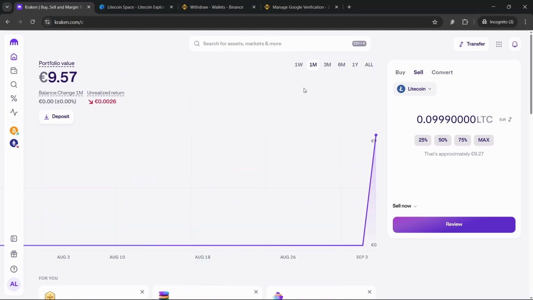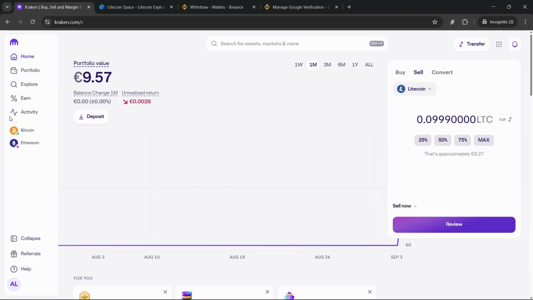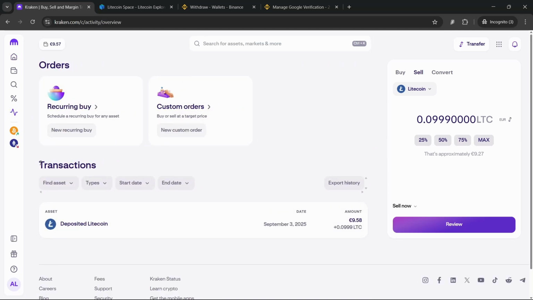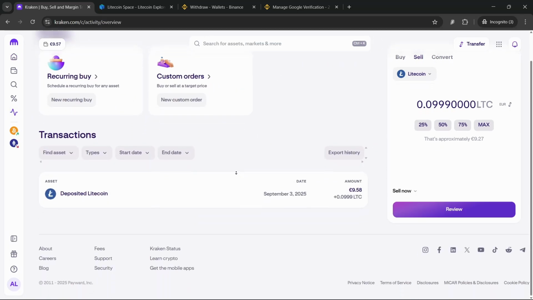So this process is very easy. All you need to do is log into your Kraken account, and right here at the left sidebar, you can also expand it right here. You will find the activity. So if you click right there, you will see transactions. And right here you will see a list of all your transactions.